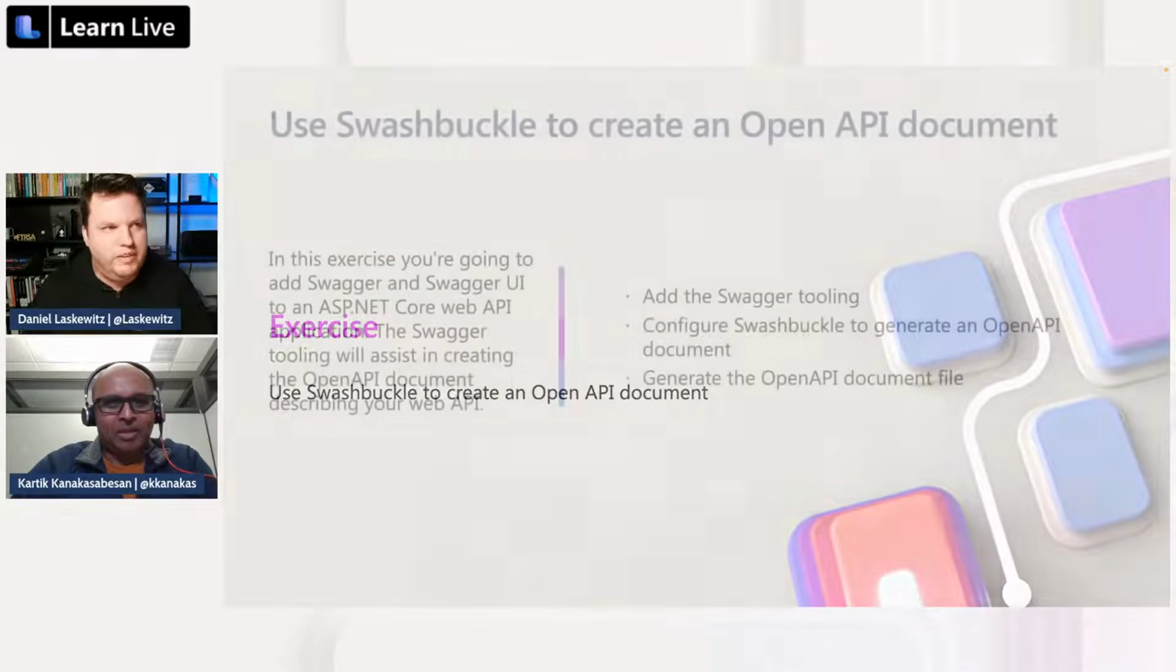Yeah, that's really cool. So without further ado, let's just move on to the exercise, because I think talking about it is a lot of fun, but showing it is a lot better. Absolutely. So yeah, let's talk about the first exercise, and that's using Swashbuckle to create an OpenAPI document.